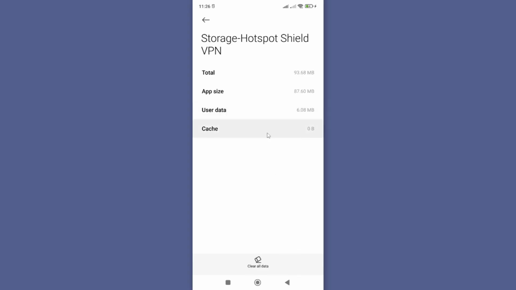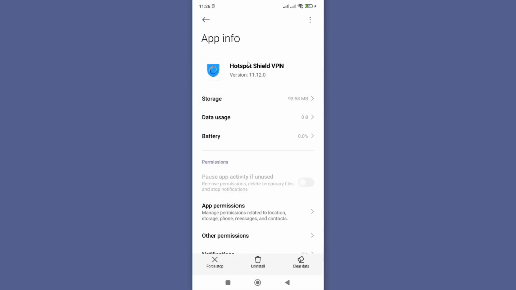As you can see, our cache data and some of our user data has been cleared, and now the total data is much lesser. At this point, go ahead and restart your smartphone and now open your Hotspot Shield VPN app, and in most cases, this should be able to fix your problem.